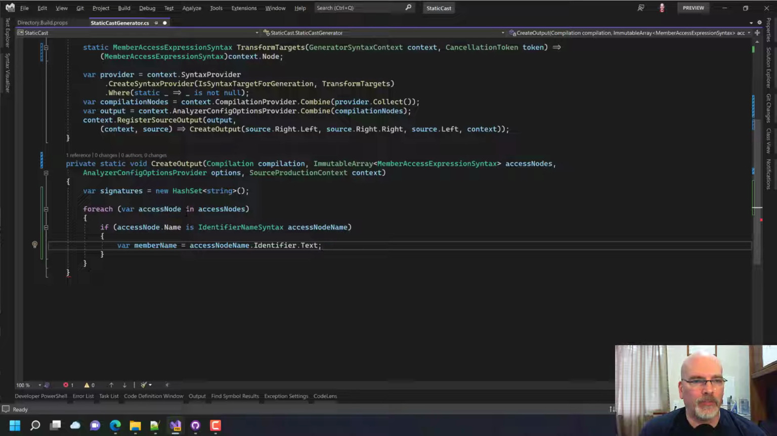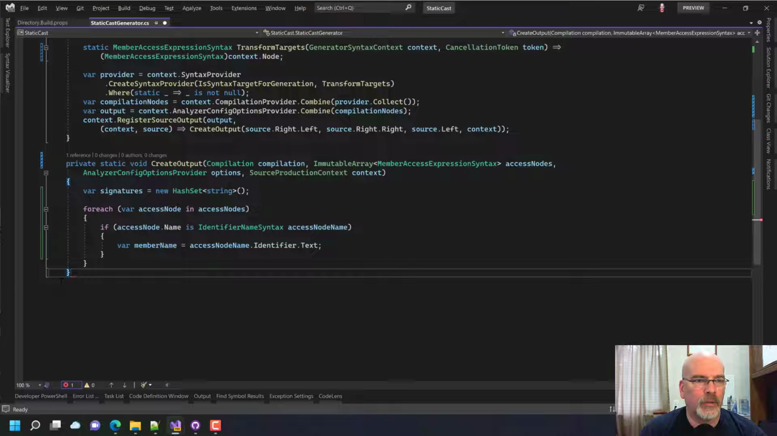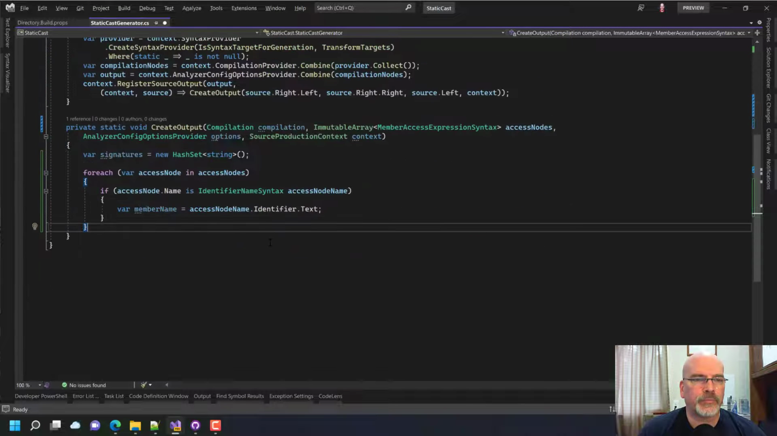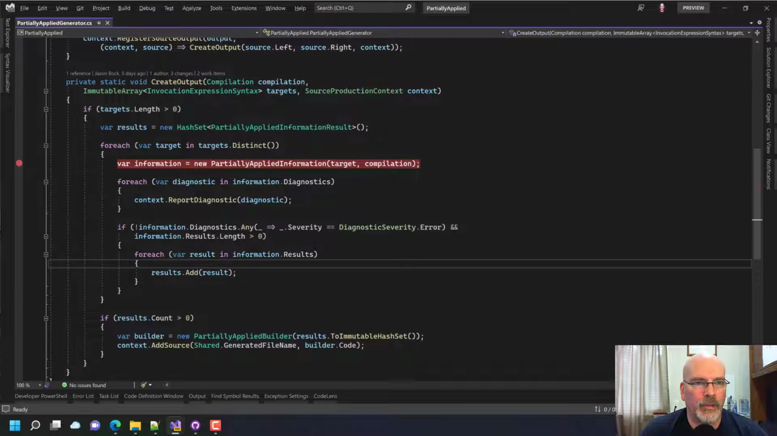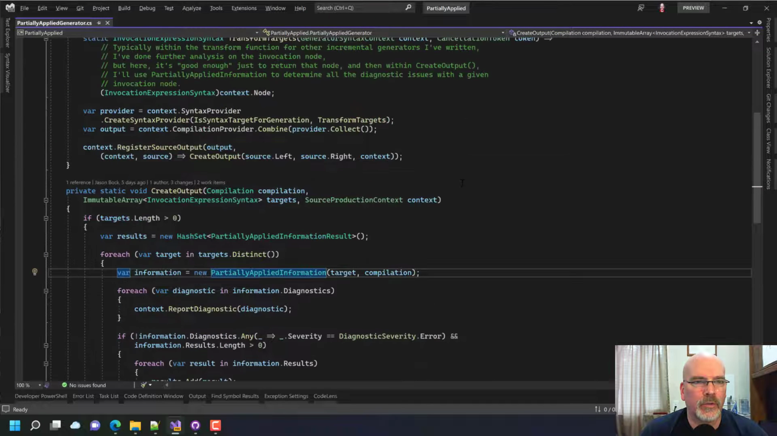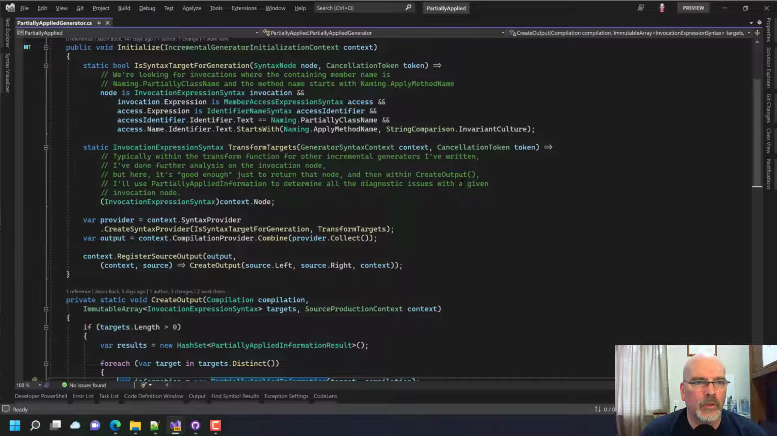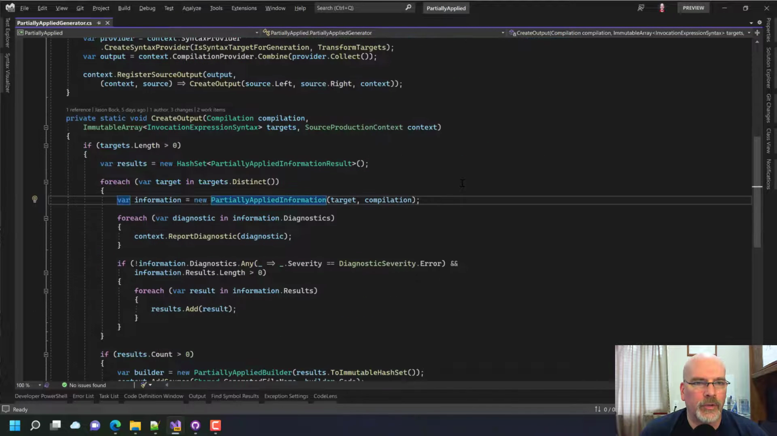Okay, so we're gonna have the member name. Oh, you gotta close that off. There you go. Okay, so now we've said we're looking for the member name, and before we do all this, this is going to be interesting. I wonder, if we come back to partially applied, you really can't, it's an invocation expression syntax, and then you look for partially applied information, and a result is a partially applied information result.